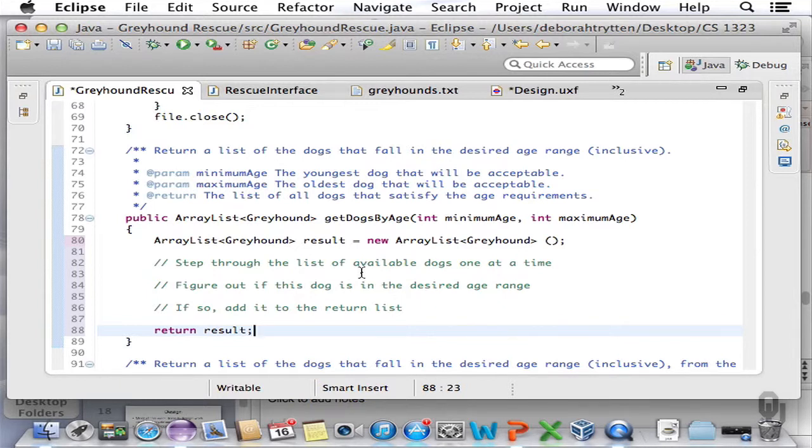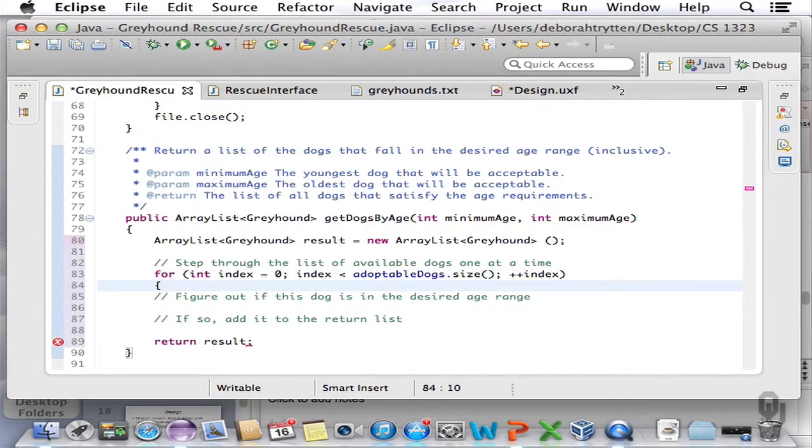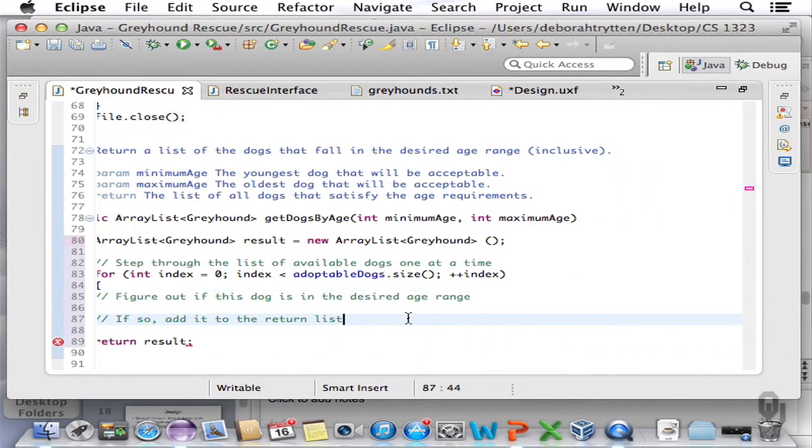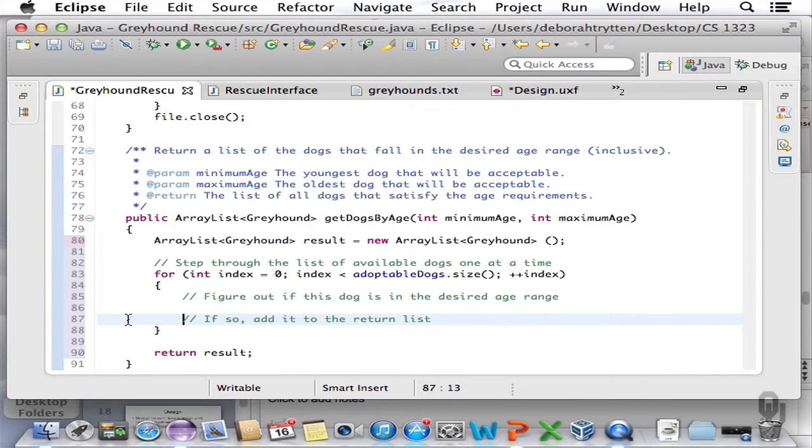Now we're stepping through the list of available dogs one at a time. That's a for loop. So let's create an index which starts at 0, and it's going to stop at adoptableDogs.size and be incremented by 1 every time. Now those two steps have to be done for every dog. So they're going to be inside the loop. So I've indented them a little bit.